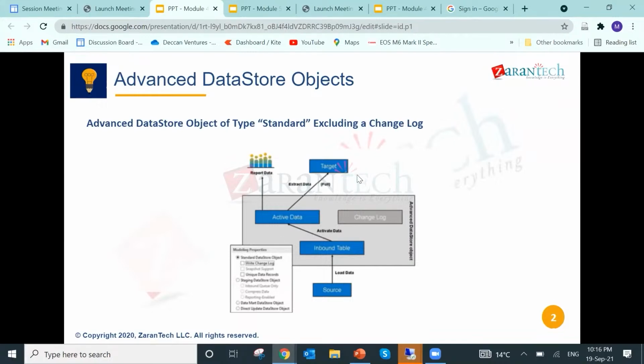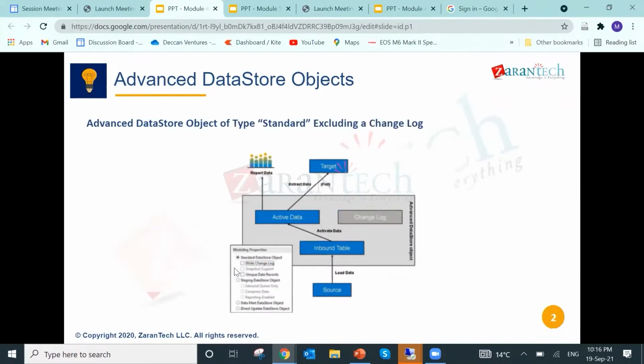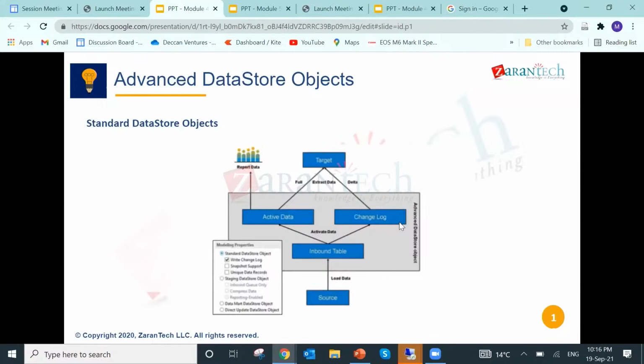The changelog doesn't come in. No, this is a different one. These are the different types. In the general ADSO, again there are different types here. If you see here, with write optimized, what would happen, and with the next level, if it is not write optimized, what would happen? Changelog table. Okay, I will tell you.